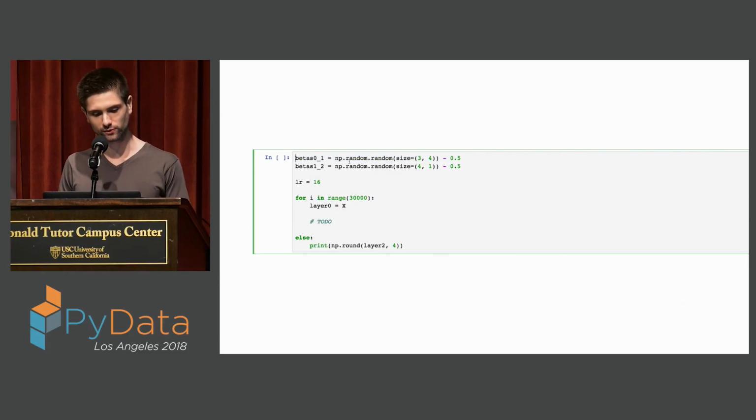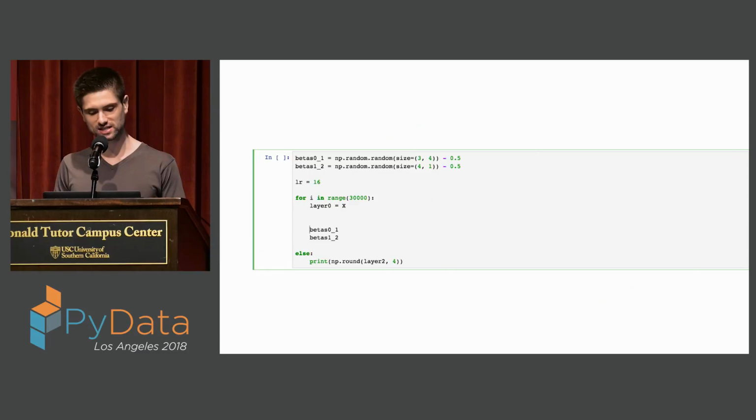So if we take these random betas, what we want to do, in the end, is take these betas and update them using the gradient information, right? So we want to, LR is our learning rate. It's a parameter that we control. And what we want to do is subtract the learning rate times the gradient. Of course, we haven't defined these gradients yet, but minor technicality.